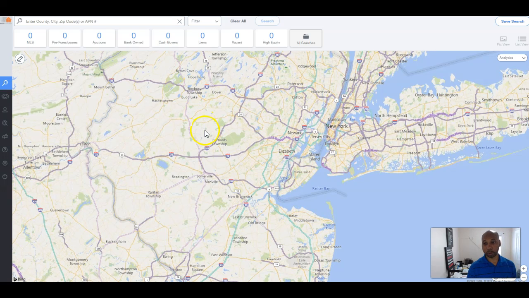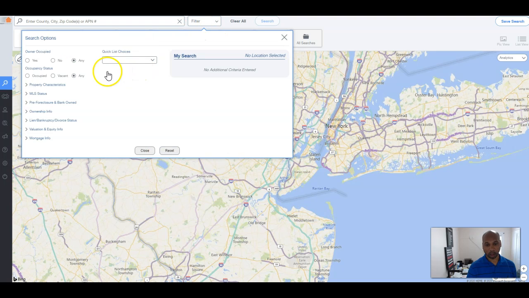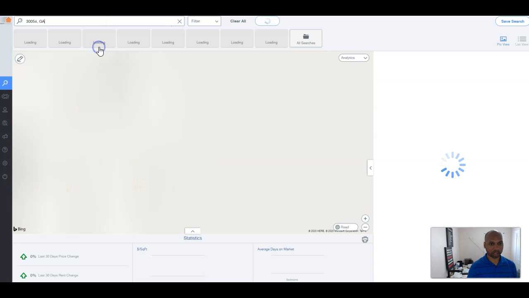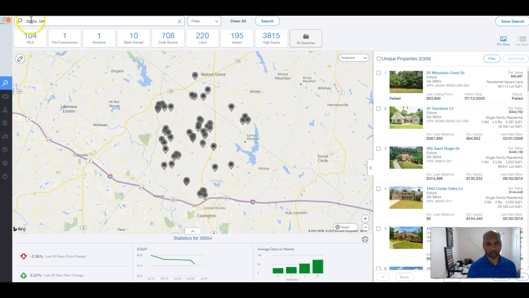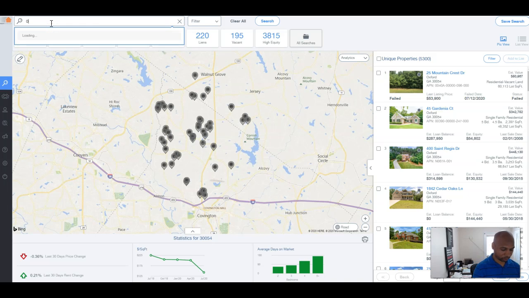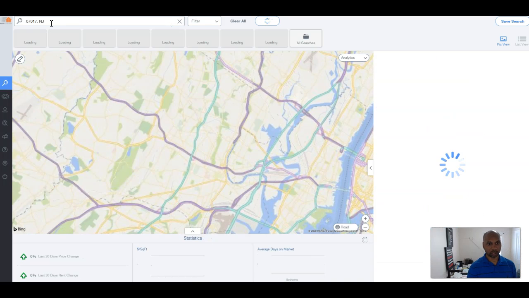So this is what I pulled, and we go to filters. We can do it two ways. We can go here and type in a zip code. This is not a good zip code. I was looking something up for somebody. Let's say 07017. Let's just pull a zip code.